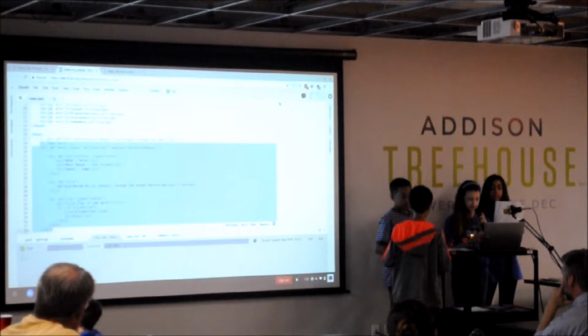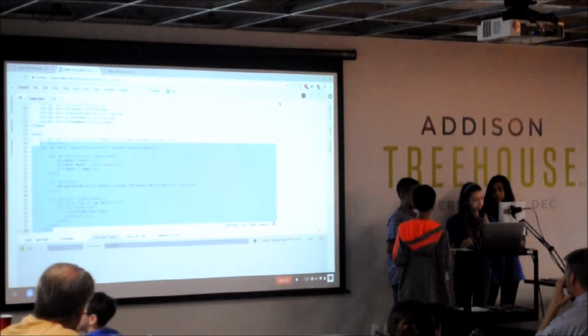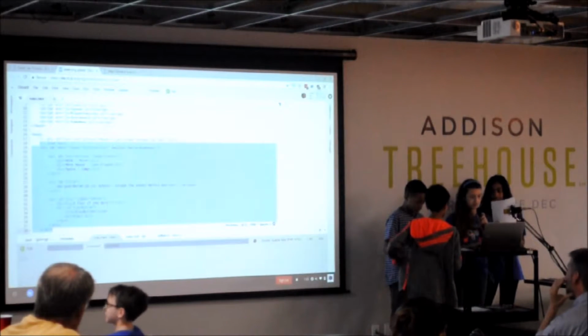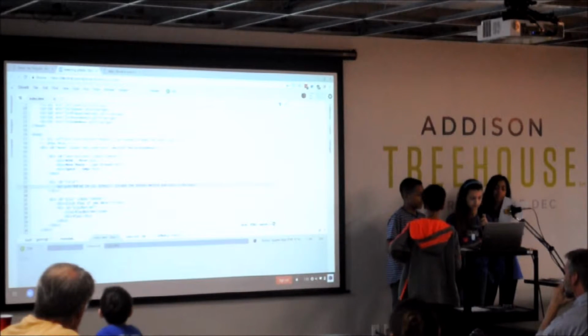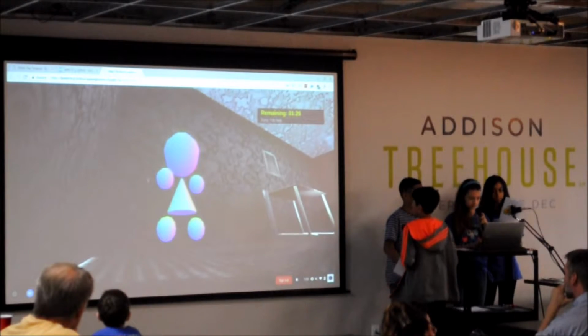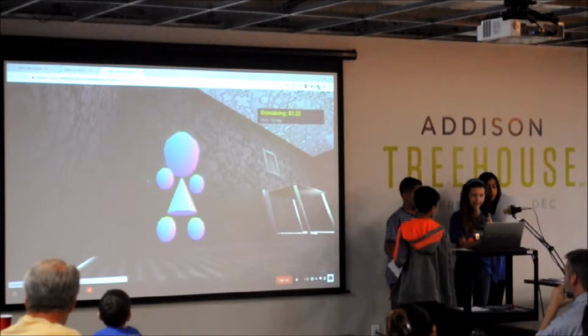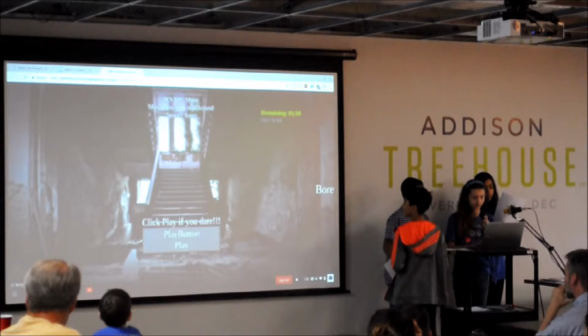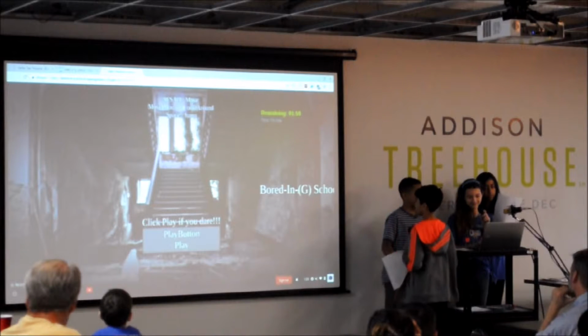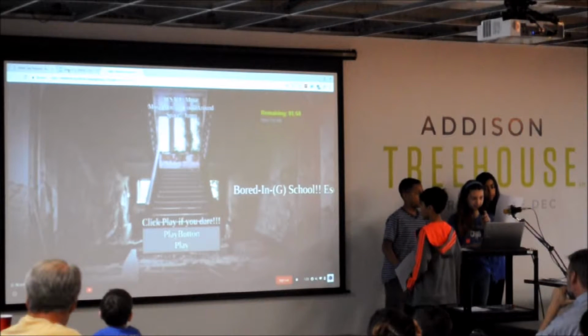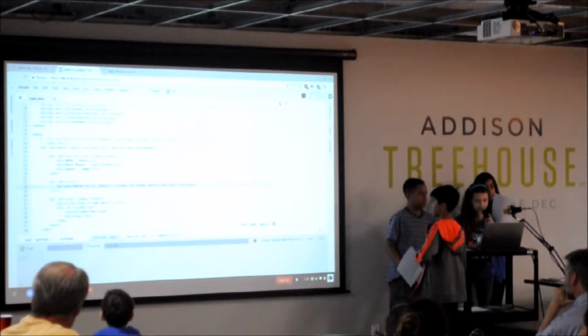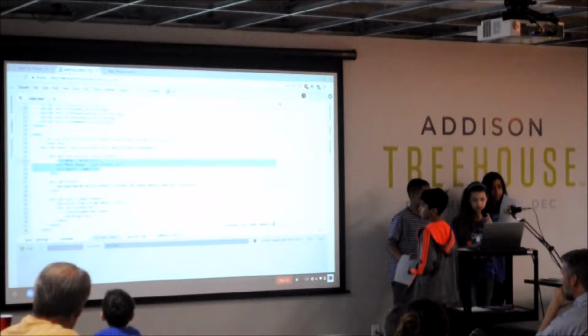This is where I programmed the menu. Here we have the marquee, which is this part that is scrolling down the screen. And this is where we have the instructions.